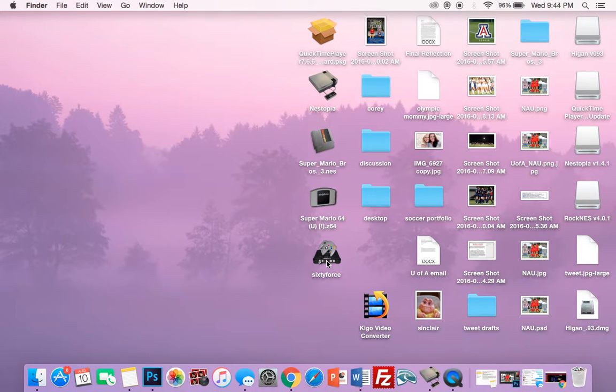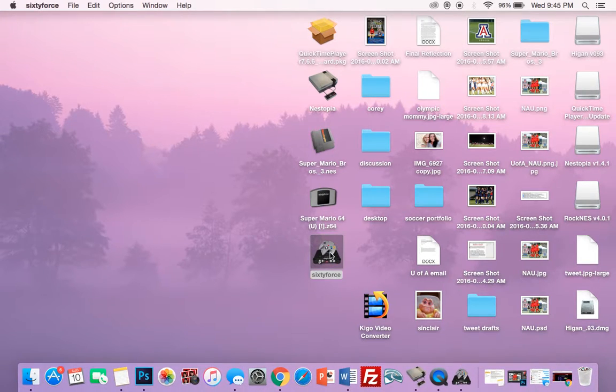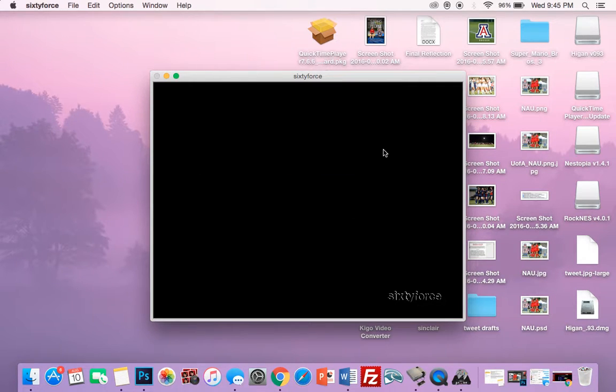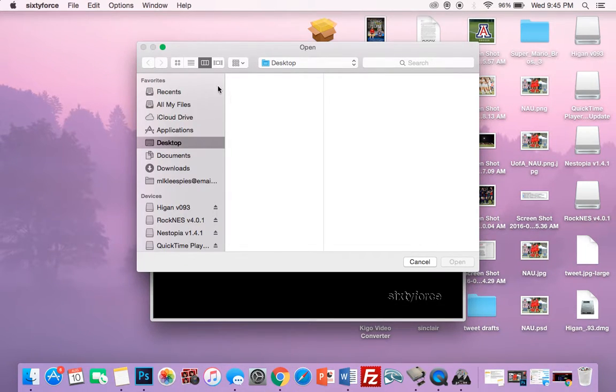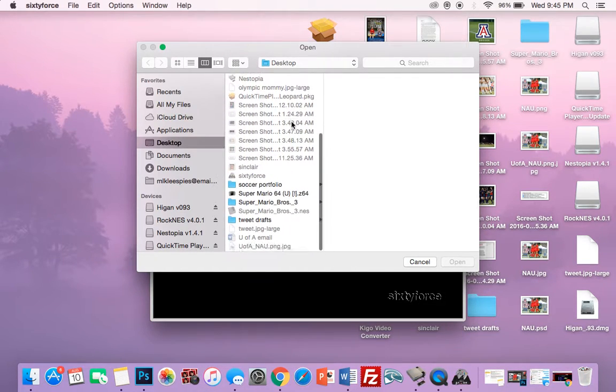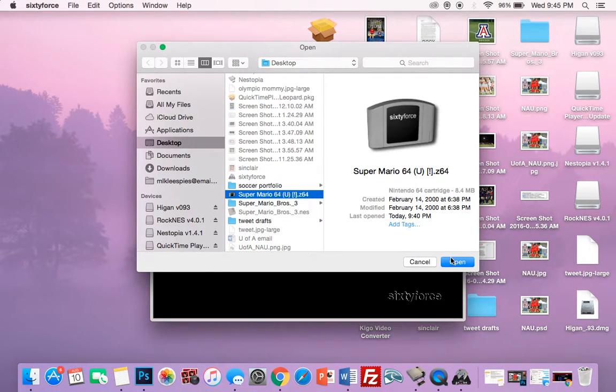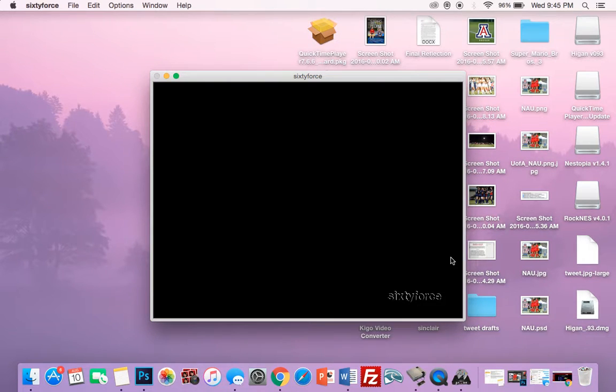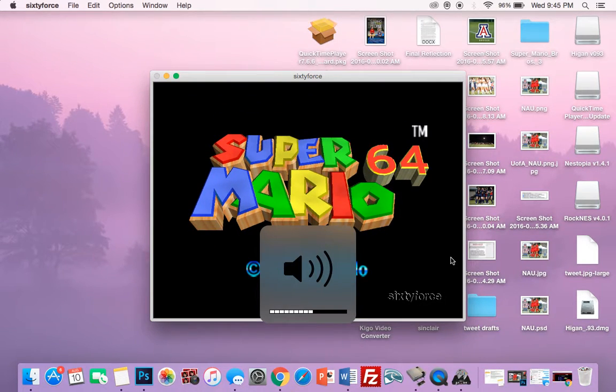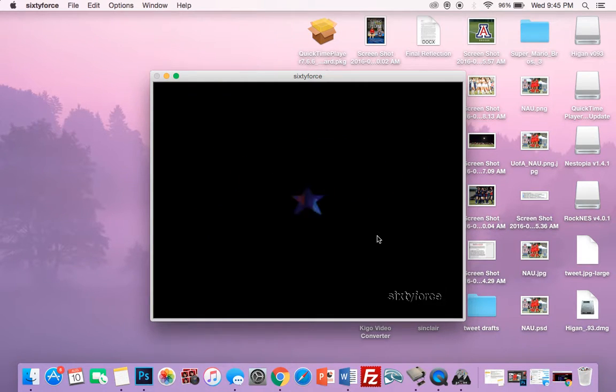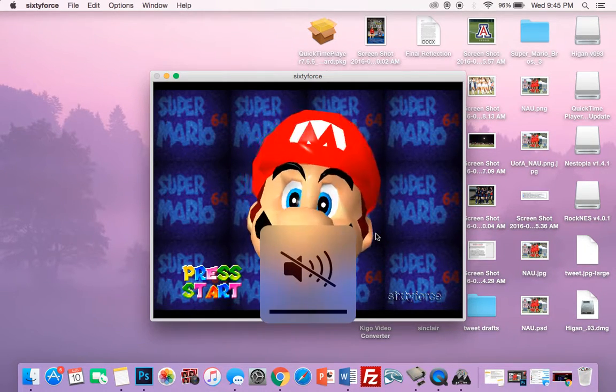So here is my emulator. This little icon's pretty cool, I think. And so now that I have both the emulator and the game downloaded, all I have to do is open it. And then you come up to File, Open. And I saved the game on the desktop, so it's easy to find. It's me, Mario. And there it is. Hello. So it's pretty cool.